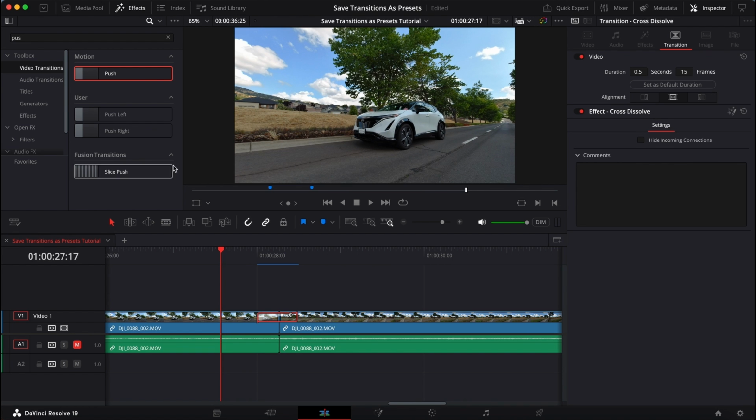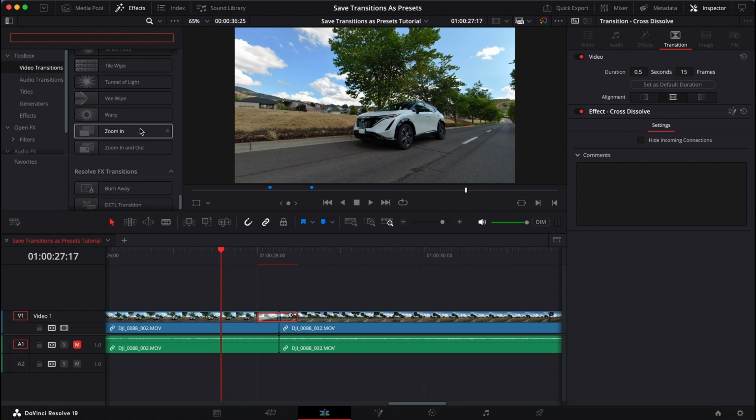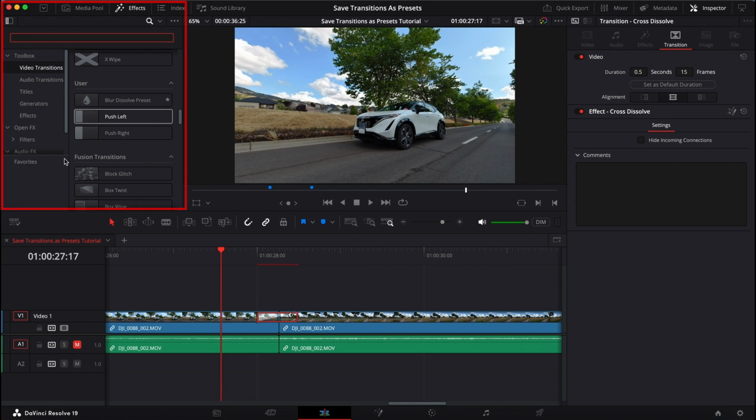It's that easy. You cannot search user transitions, unfortunately. You cannot do that. I'm not sure why. It's kind of lame. But if you scroll down, you will see the user transitions right here above Fusion transitions, and they're at your disposal.